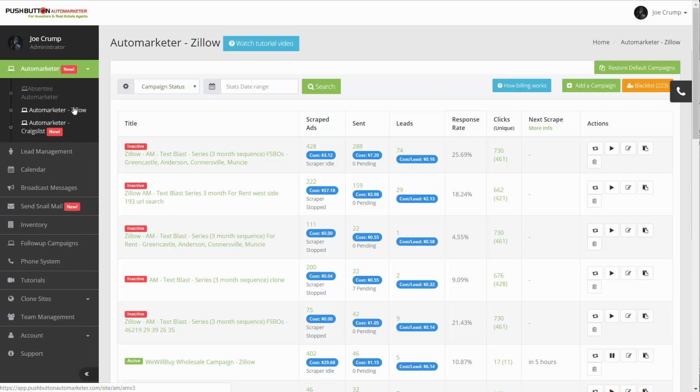Craigslist. Zillow has about a quarter of the ads that Craigslist does, so it's a little bit cheaper to use, but it'll also get you fewer leads than the Craigslist ads will. But start with Zillow and just get this going, then you can see how it runs, and then you can add the Craigslist, which runs pretty much the same way.